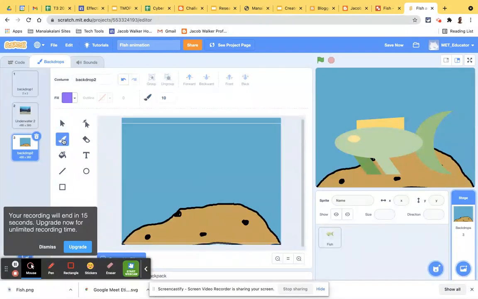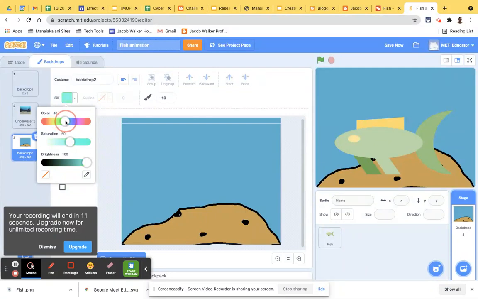Now I'm going to put some seaweed in. So I'll change my colors so that they're a bit seaweedy.